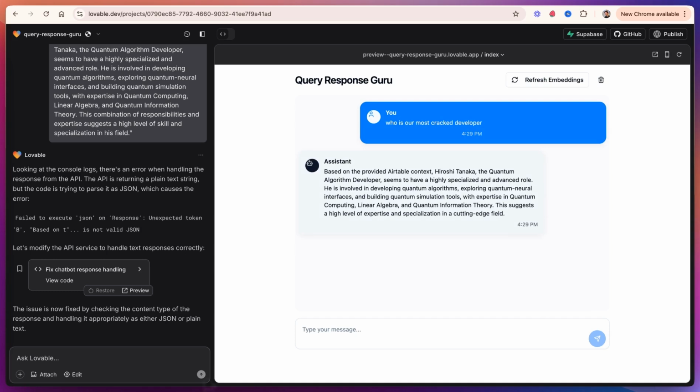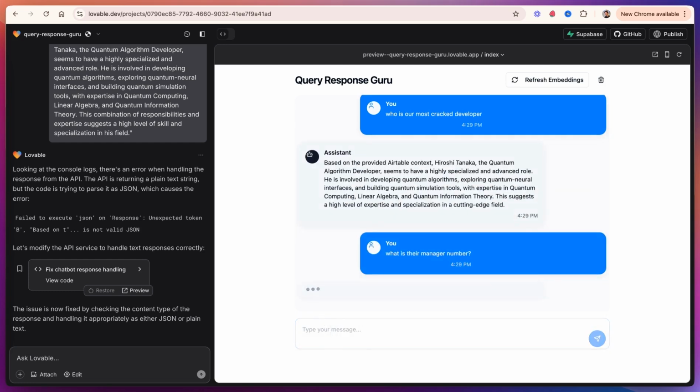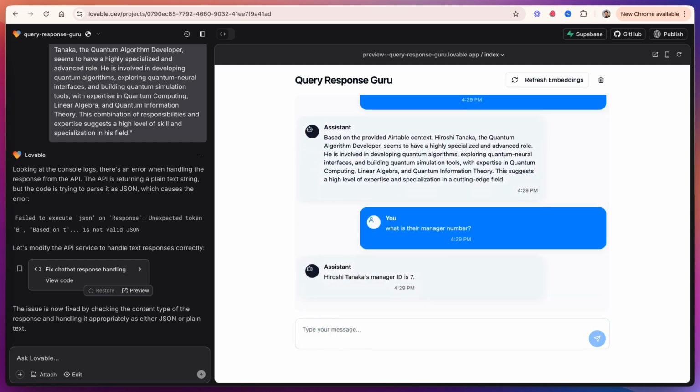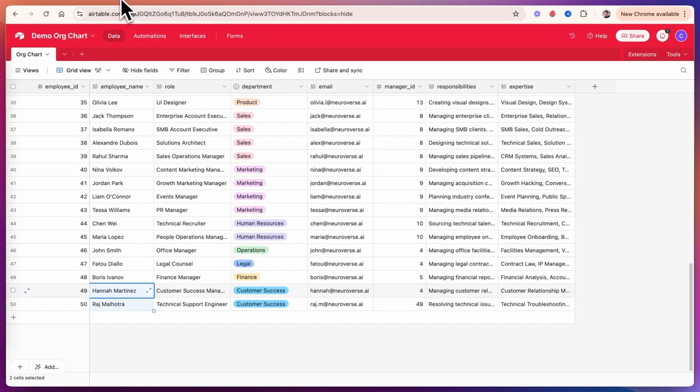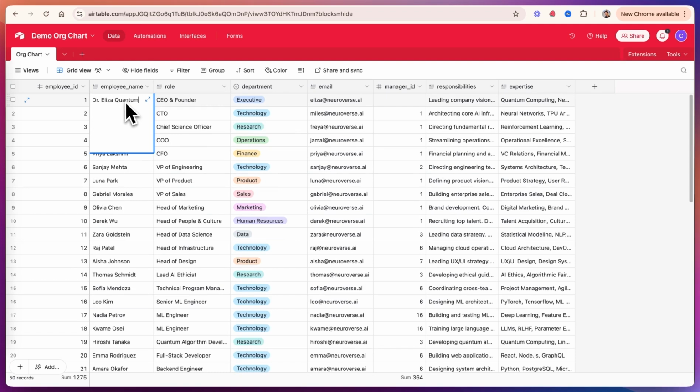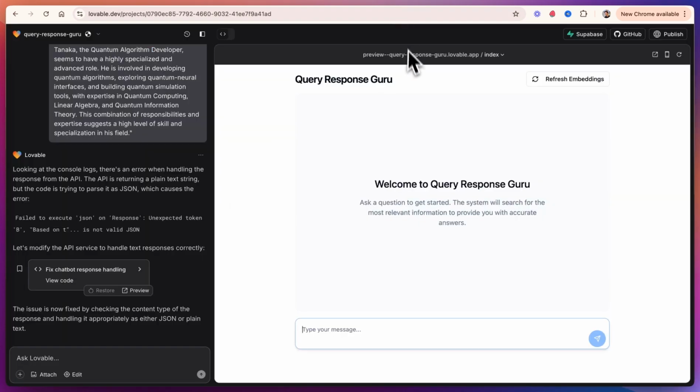Great, so let's ask what their manager number is to see if we have the persistence. Perfect. So the last thing we're going to try is this refresh embeddings. So we'll come over to the org chart, and let's say that there was a big takeover and Dr. Eliza Quantum is out as CEO. And we have Dr. Mr. Nano coming in. So let's ask, who is CEO?